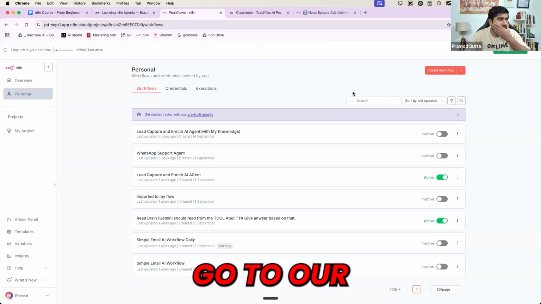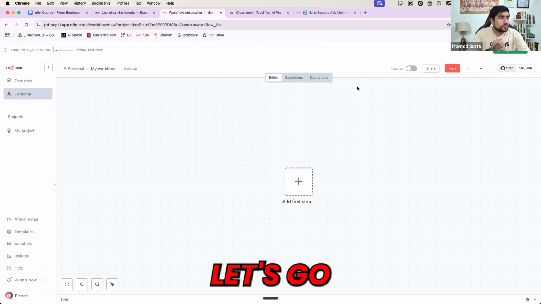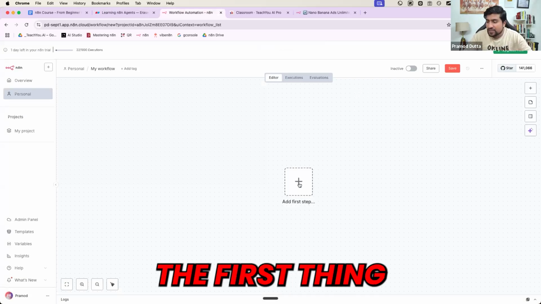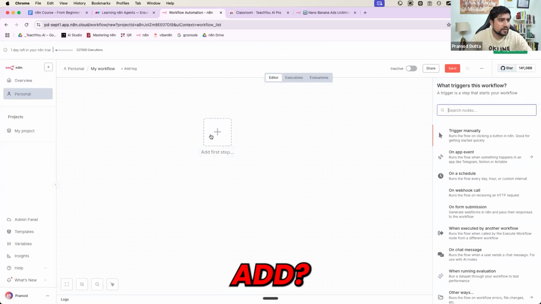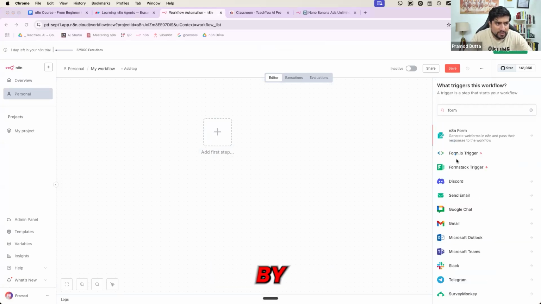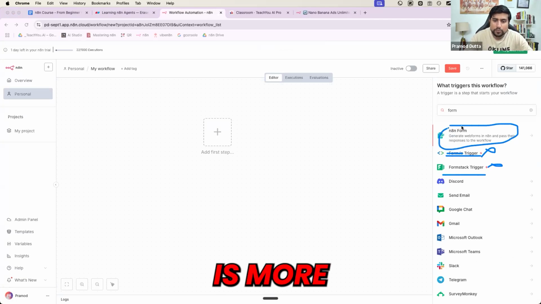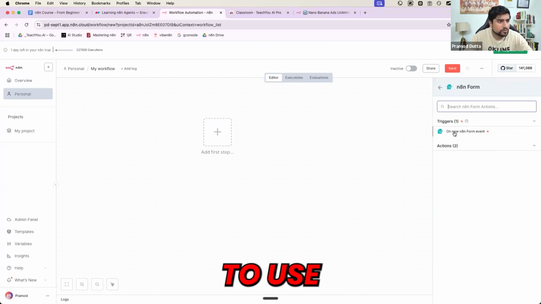Chalo, let's go to our create workflow. Go to N10, everyone. Now, what is the first thing that we will add? We'll search for form trigger. So this one is the trigger. By the way, we have a lot of other triggers also. Form stack trigger, no, these are paid ones. We don't want to use them. N10 free form trigger is more than enough for us. So we are going to use that.